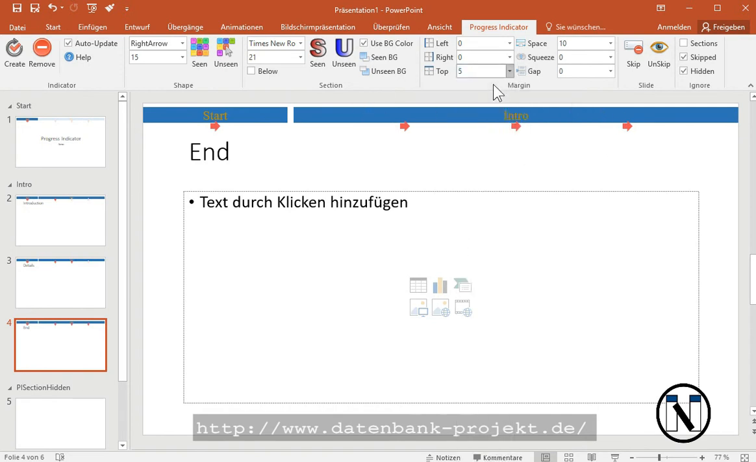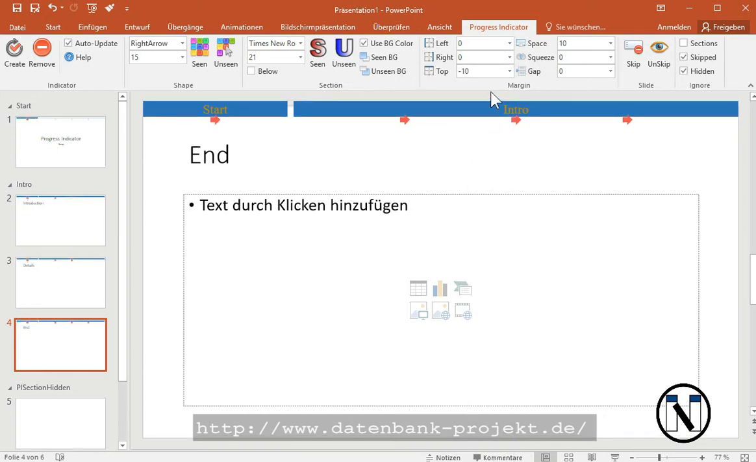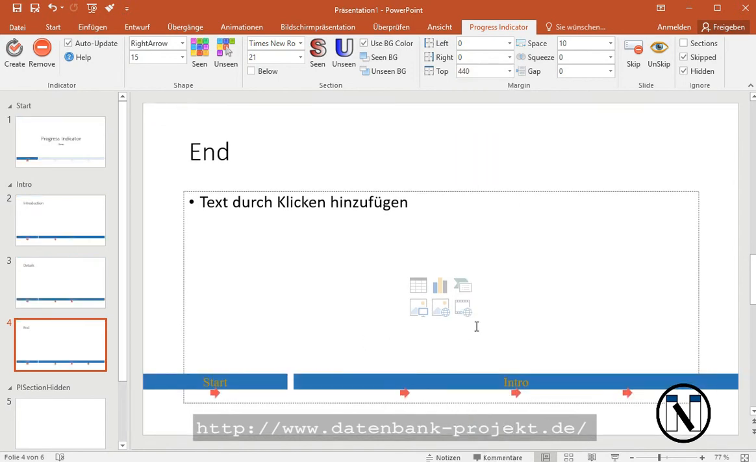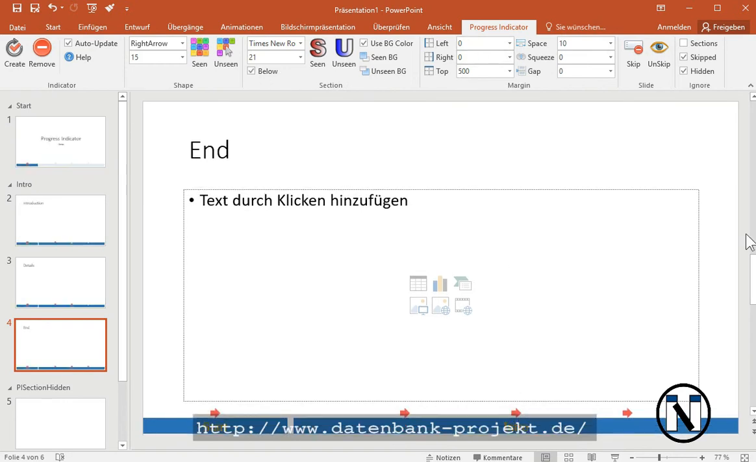So we can change the top value. We can even do a minus, let's say -10. That works as well. And you can put in a very large value, let's say 440. You see the indicator jumps to the bottom, and this is why you need to enter values by hand. You can place it to the bottom so far you like. This is the completely different progress indicator, but I think it's a very nice one. So we have covered left, right, and we have covered the top. I'm gonna put this back to 10.